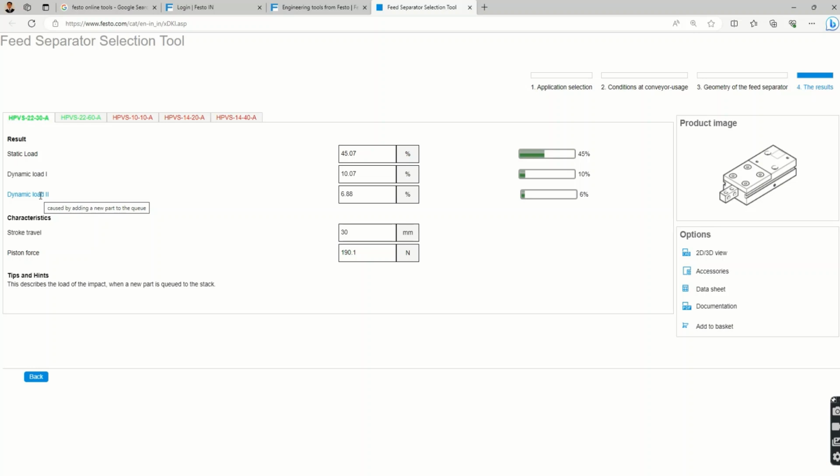And then other characteristics, you can see what is the stroke travel of your feed separator, and what is the piston force of your feed separator. On the top side you can see the green options. These are green, that means those are okay options. All the parameters are fulfilling their criteria, and that's why these are okay parts.